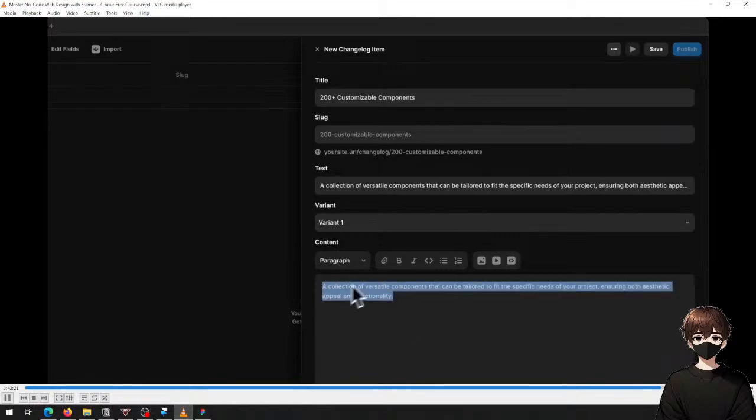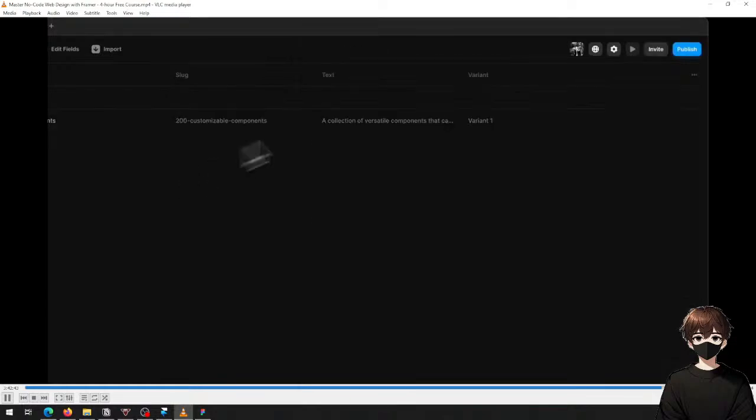Now, in the content, I have the option to use the rich text format, which includes styling such as bold, italic, but also you can add links as well as text styles and image, video, and code. So for each one, I'm going to select variant 1 and then 2, 3, 4. Once you're done, you can just save it. And now I'm going to create the other ones.